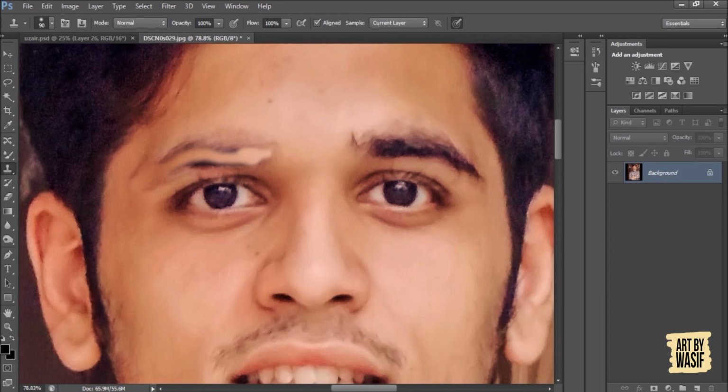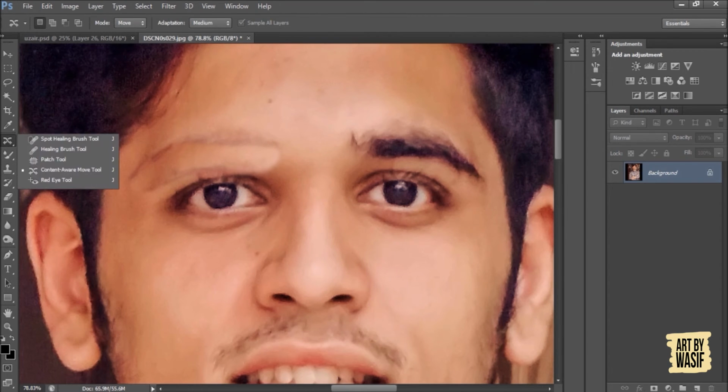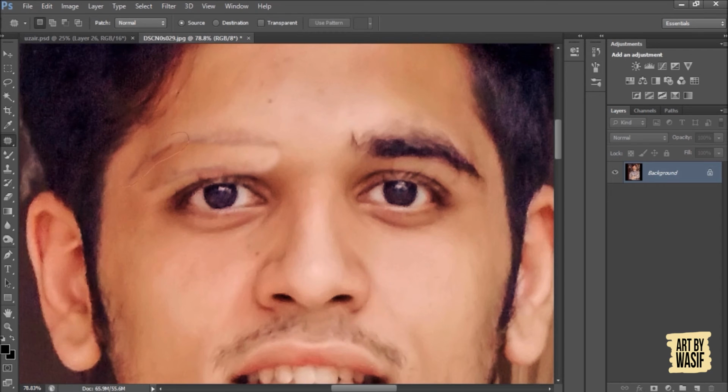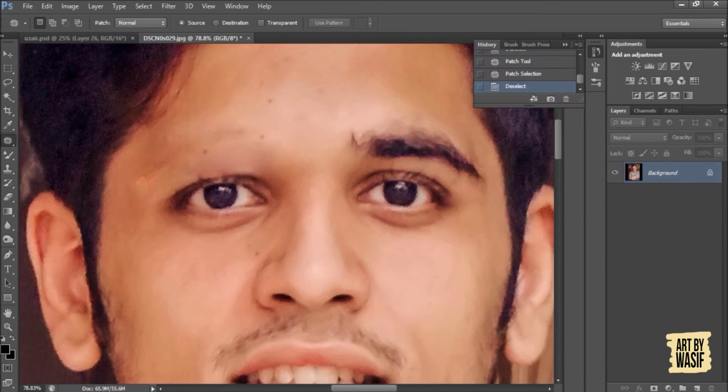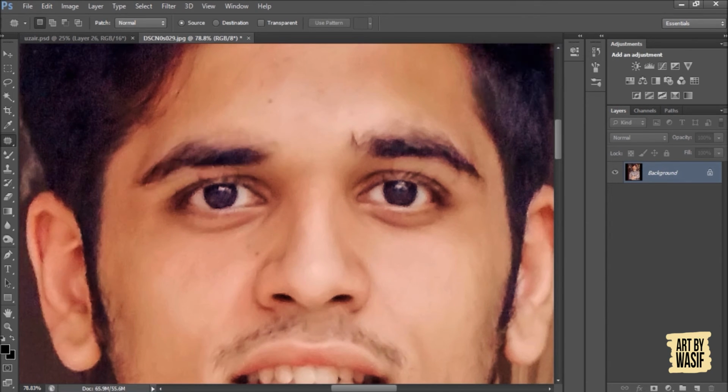Now you can see the area which I have selected, it has pasted that area onto this thing. Now you can see this part, the patch tool. You can remove this patch from here. Astaghfirullah, bro. See what things I have to teach you people. So the clone tool is used for this function.